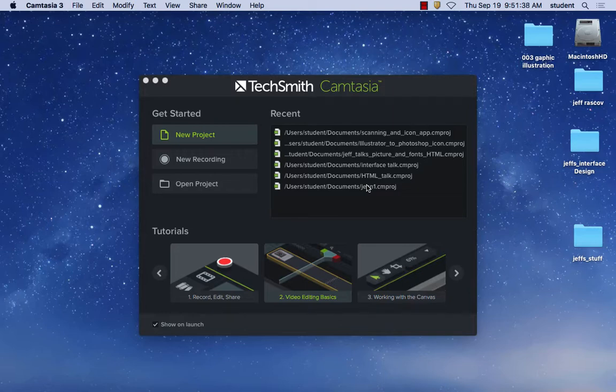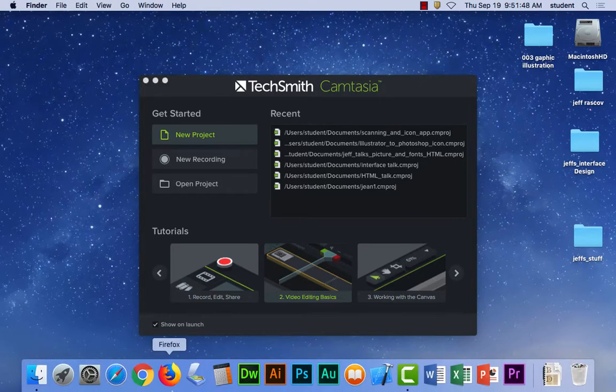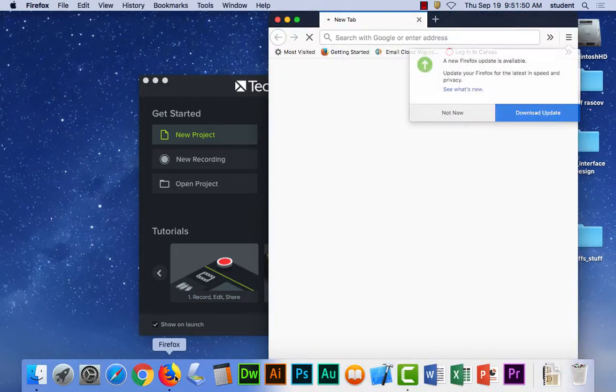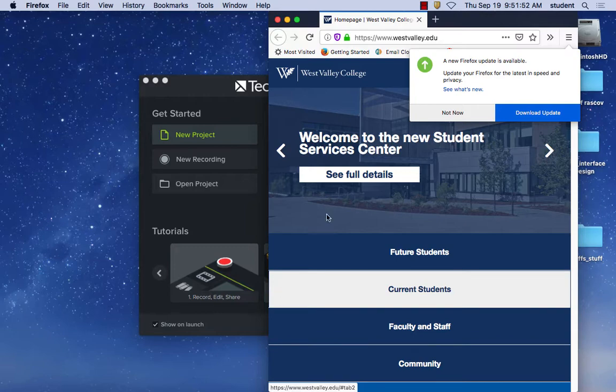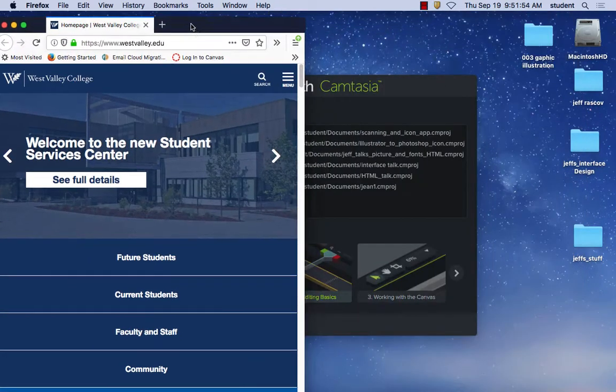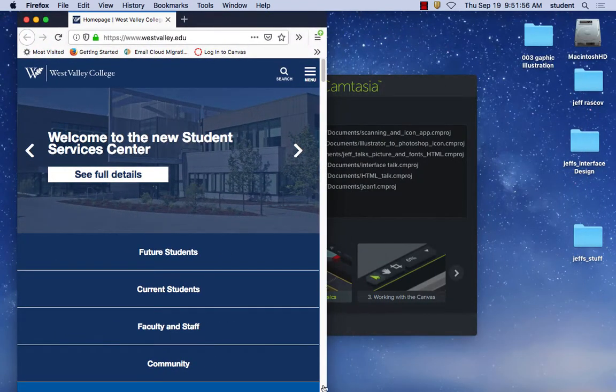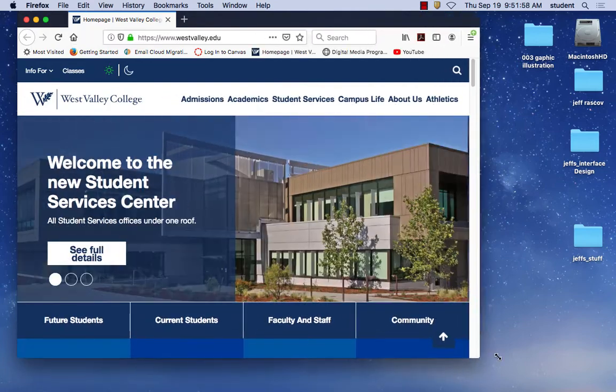So before you do anything, you need to really plan. And part of planning is actually looking at examples. So first, let's talk about how to look at a responsive design. We can look at West Valley, of course. You'll see, let's just scale the screen here.